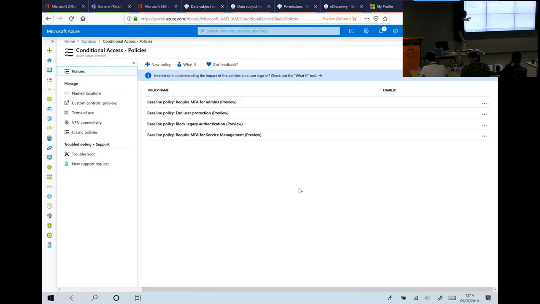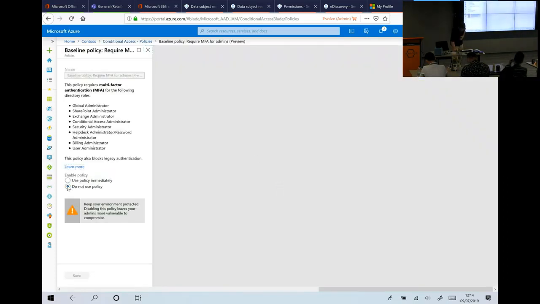Okay. A very nice one that exists here is the one you can just about not see because of the shape of the screen. Baseline policy, require MFA for admins. So I can go into that and I can say use policy immediately. Save. And anybody who's a member of the admin groups now requires MFA. If I take them out of the admin group, they'll stop needing MFA. But if in a few months' time I hire some more support people, help desk, a new global admin comes and joins the company, I add them to the relevant groups, they get MFA immediately. If I write my own rules for MFA for admins, I have to remember to keep them up to date. So that's a really good one.